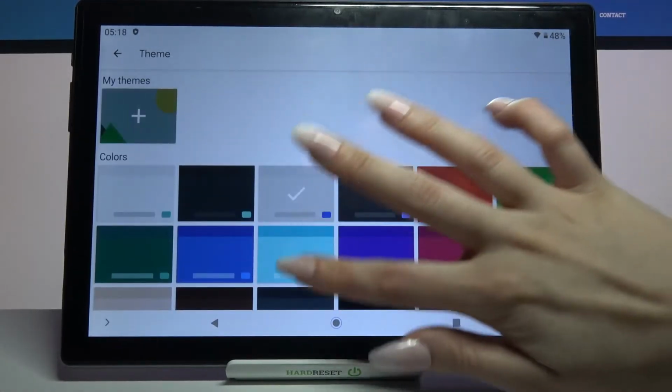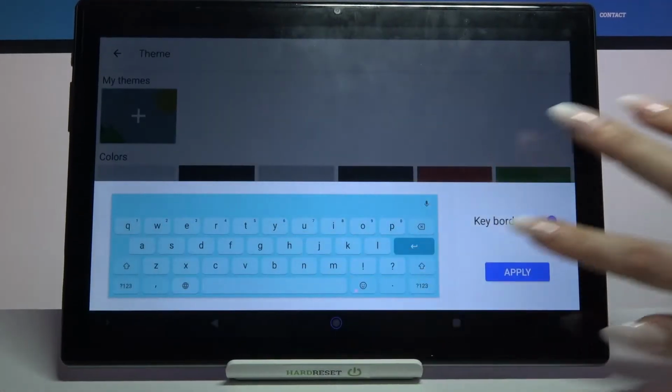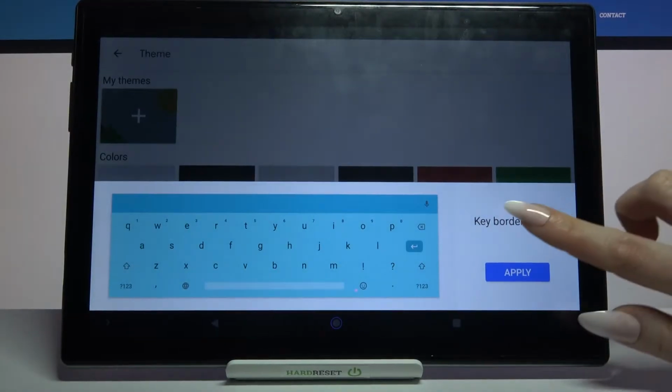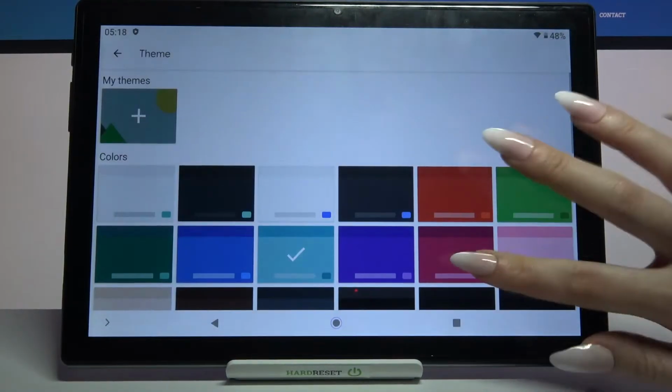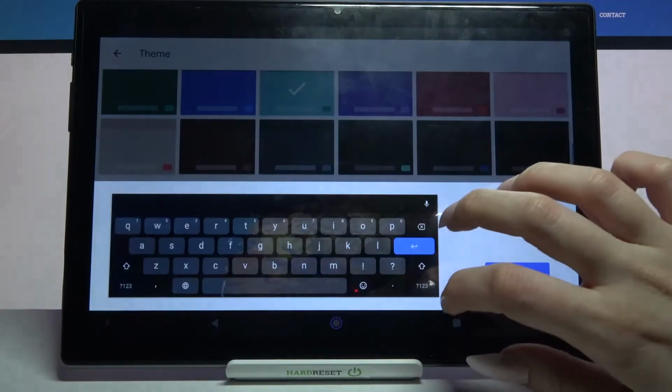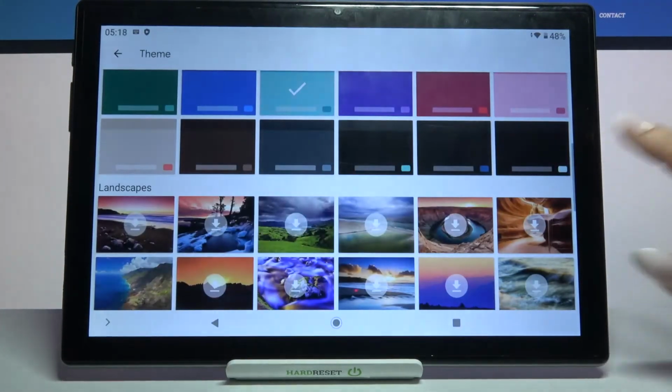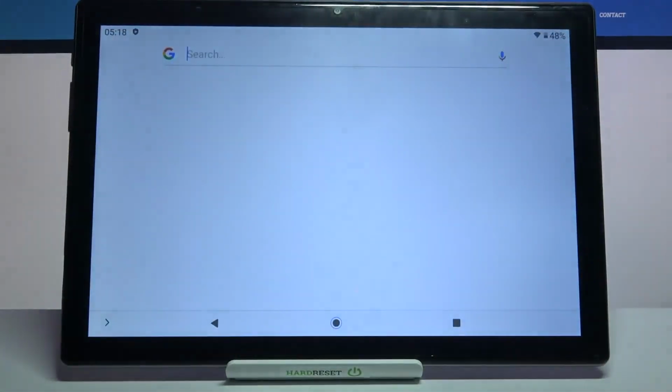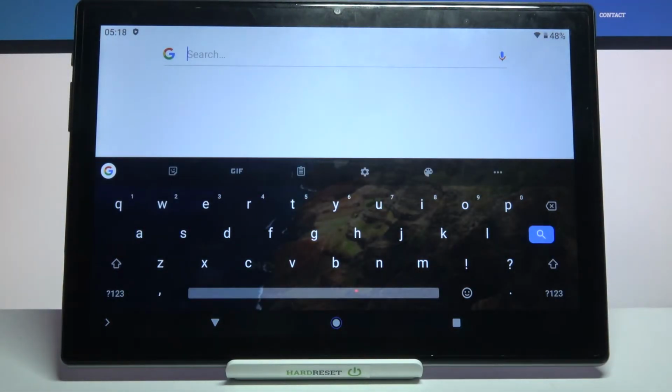When you're done, you can click at the color, tap on the switcher next to key borders to enable or disable them, and tap Apply. You can do the same with one of your images. So now when I go back, I can see that theme of my keyboard has changed.